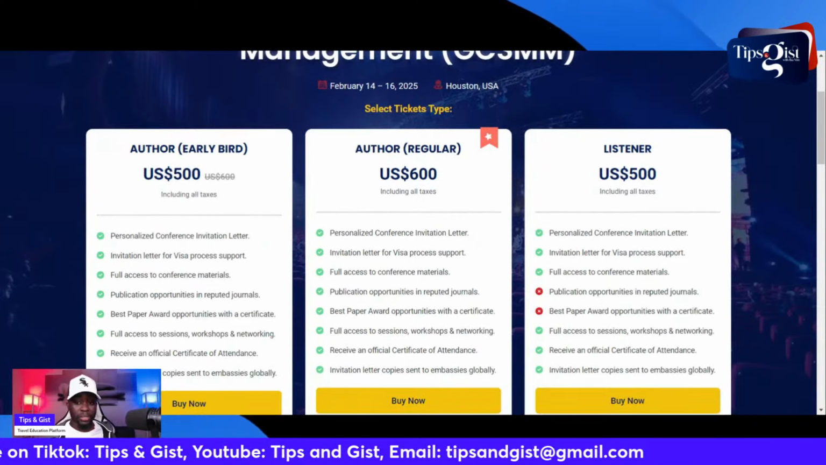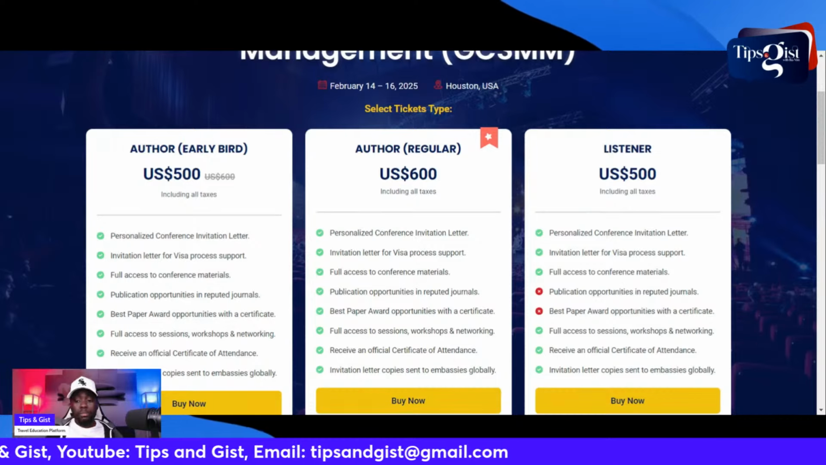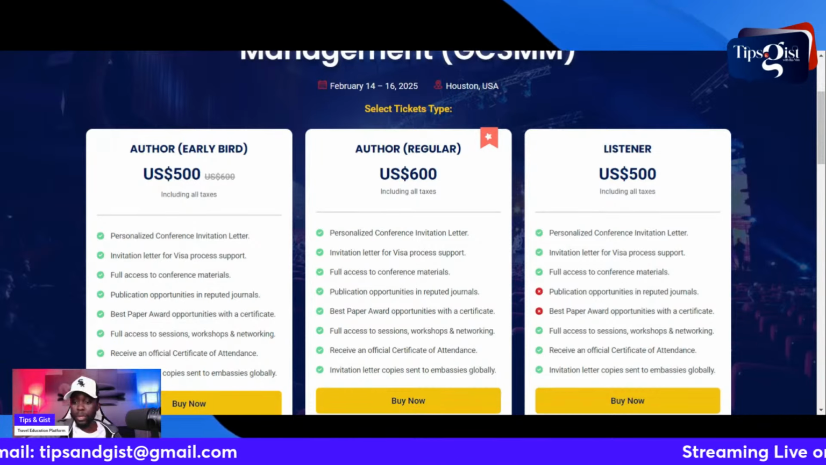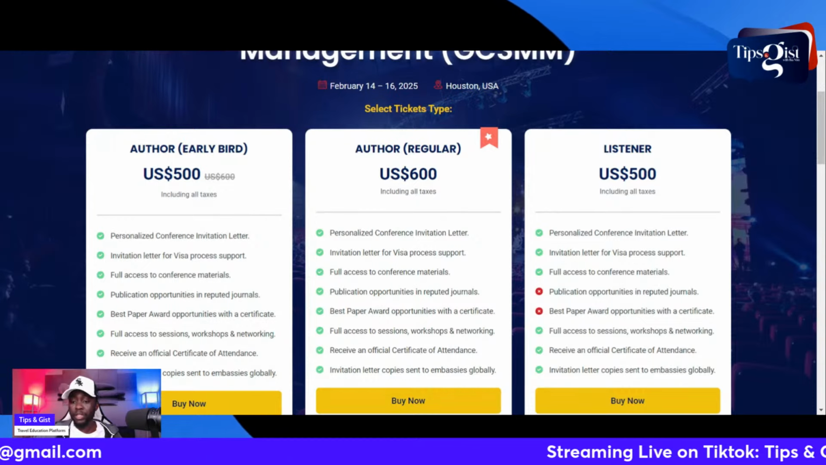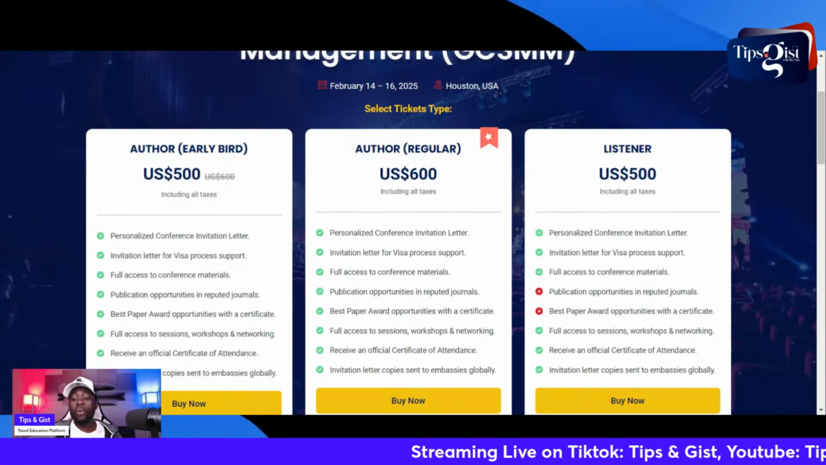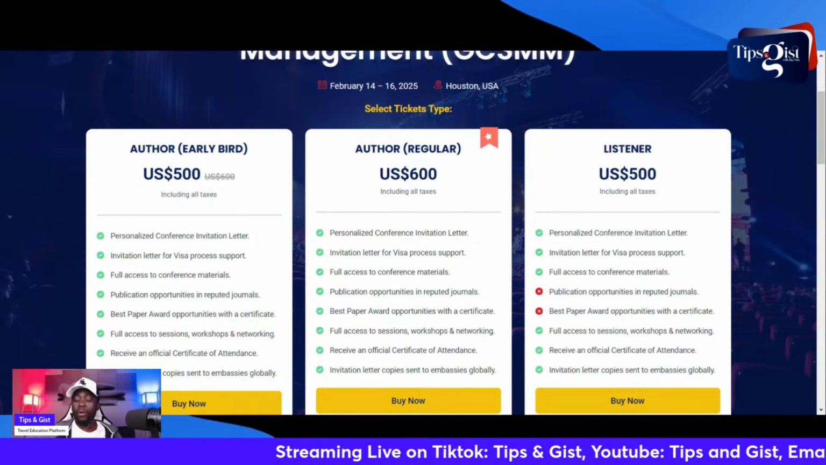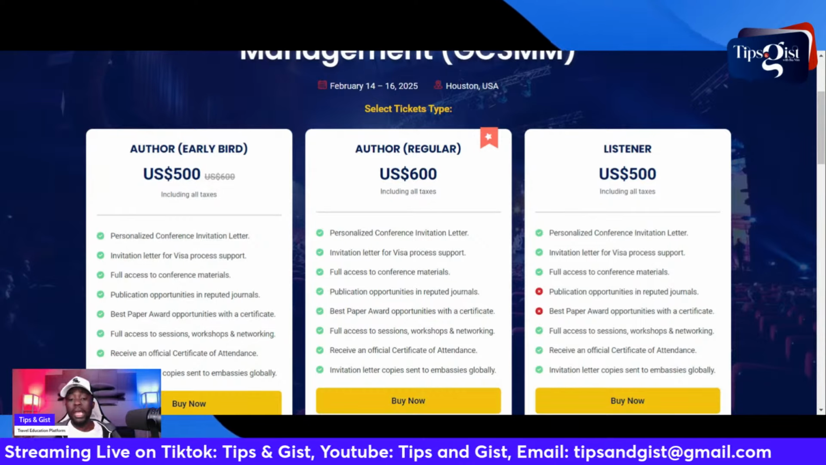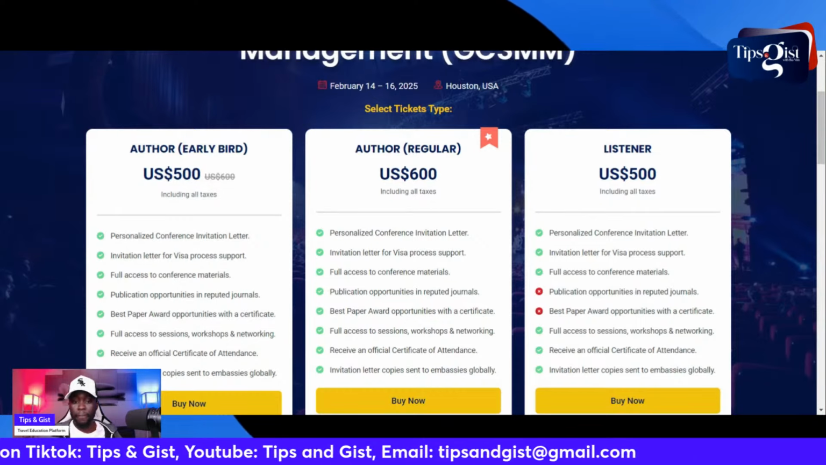$500 is like 7,000 Ghana cedis. So you can be saving money, and you just need the information. You need the information to fill the DS-160 because they'll be asking you, where are you going for the conference? What is the location of that conference? Where will you be staying? Right? So you need the information. That is why I brought you here.